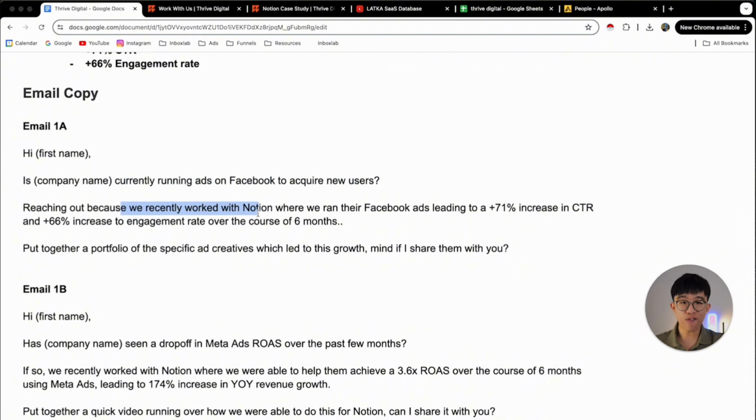So the offer is in a way built into this case study because we're using the case study, which is Notion, to explain that we work with software companies running their ads, and this is the expected result you can get, which is an increase in click-through rate and increased engagement rate.